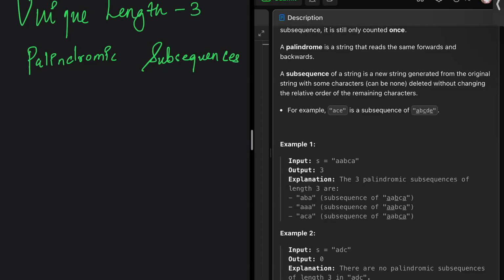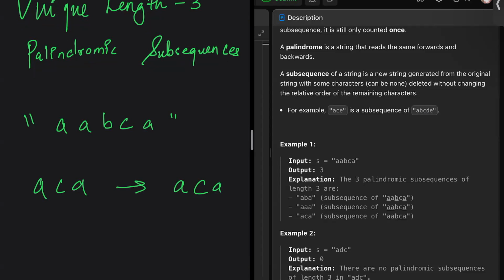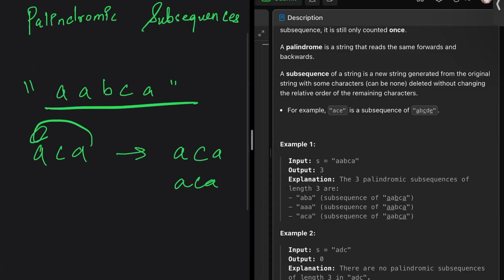Right. Cool. So we've been given a string and we need to find the number of subsequences which are basically palindromes. A palindrome is something which can be read the same forward and backward. So something like ACA is a palindrome because it is the same from the front or backwards. Even if you reverse it, it's going to be the same value. So we need to return the number of three-letter palindromic subsequences present in this string.